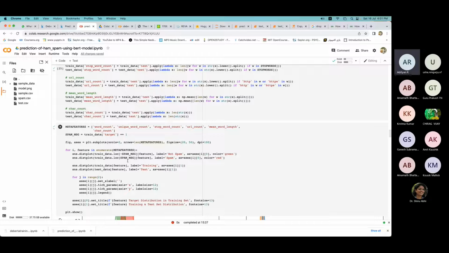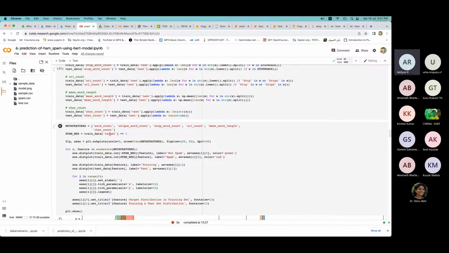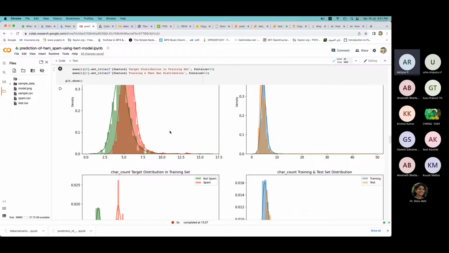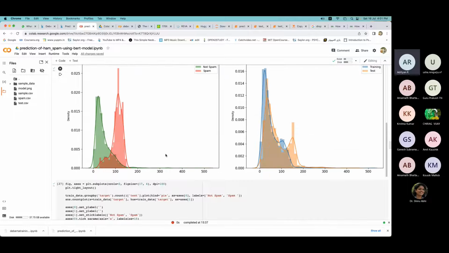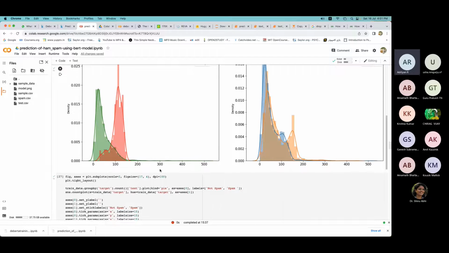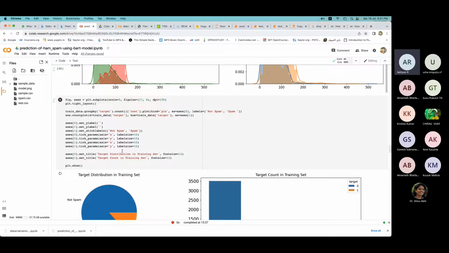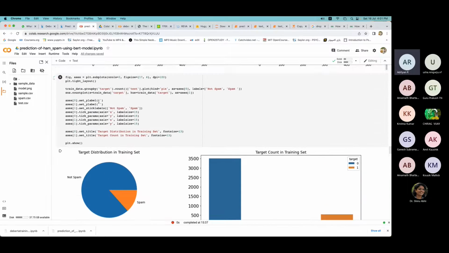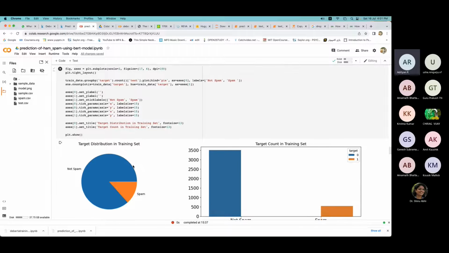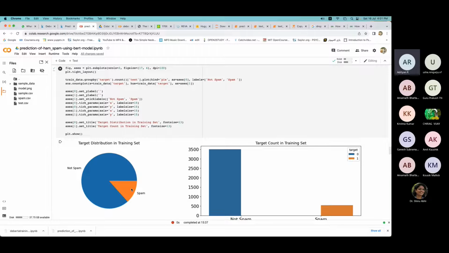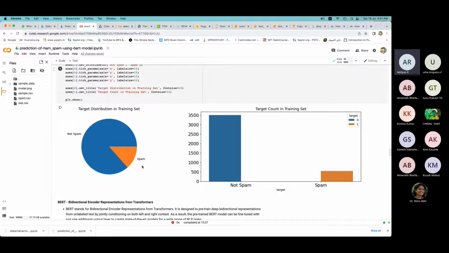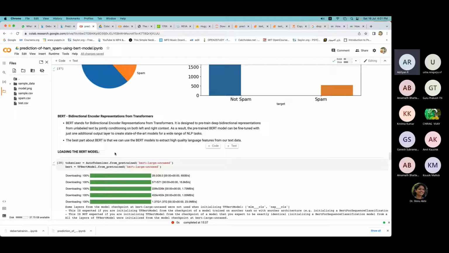So here I decided to proceed with distribution. All the distributions that are there, I printed and I proceeded to rename the labels for the training data. I think in the training data there was this much amount of spam and ham. I got a plot of it, and then I decided to load the BERT model.